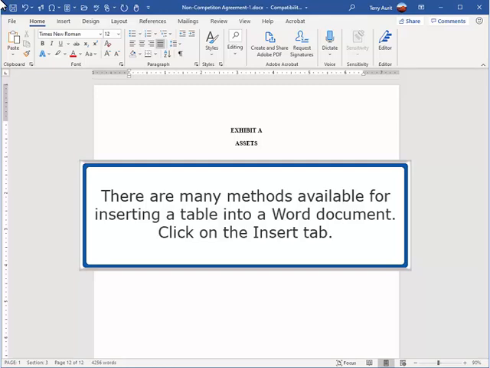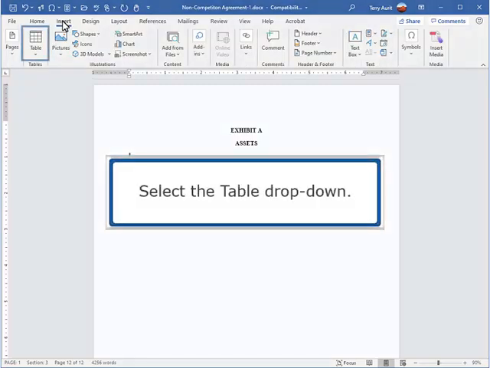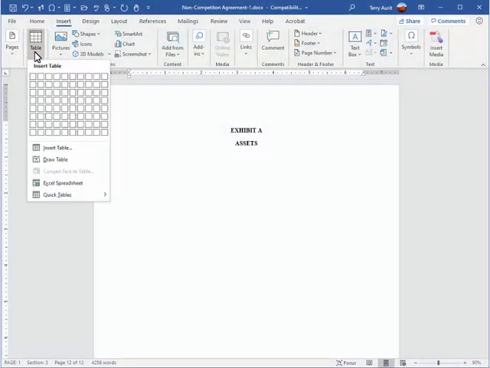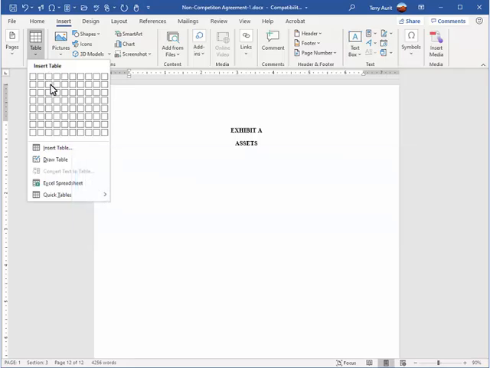There are many methods available for inserting a table into a Word document. Click on the Insert tab. Select the Table drop-down. Using the grid, click and drag to select the desired number of columns and rows.